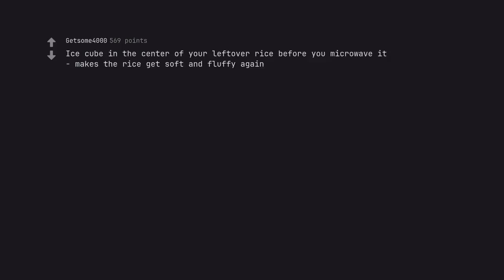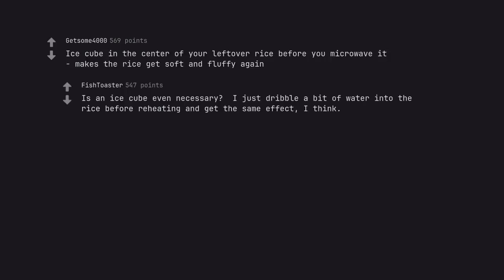An ice cube in the center of your leftover rice before you microwave it makes the rice get soft and fluffy again. Is an ice cube even necessary? I just dribble a bit of water into the rice before reheating and get the same effect, I think.